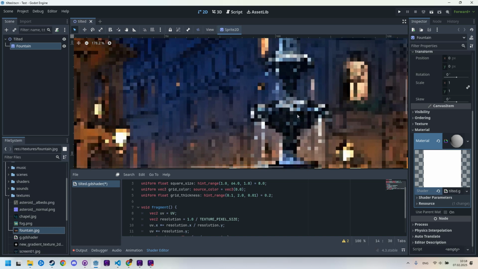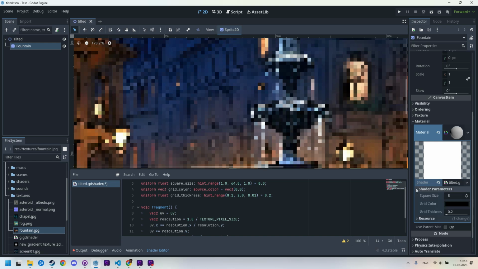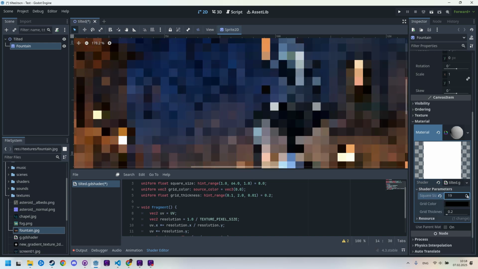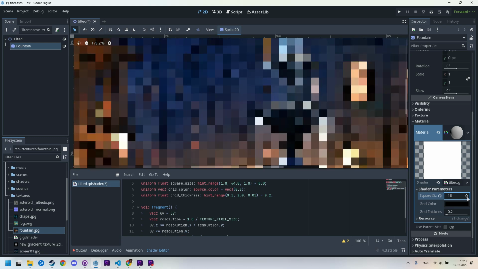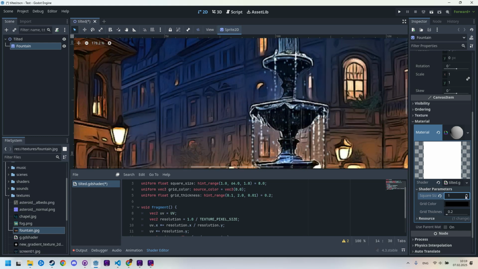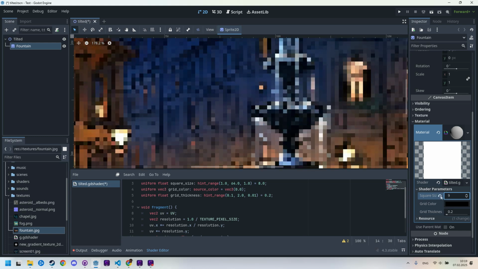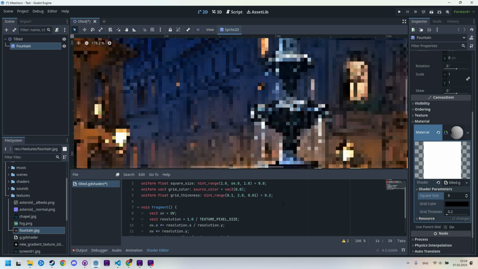If we wanted a simple pixelation effect for this image, we would basically be done. We can see how the pixel size changes according to the square size parameter. I find it in the inspector under shader parameters, and if I change square size, we can see how it's bigger or smaller or just one. Okay, let's revert to the original value.